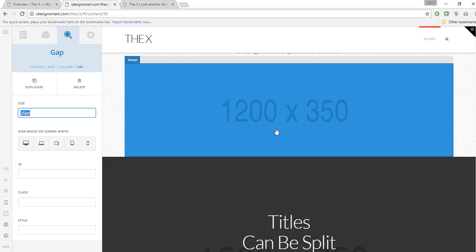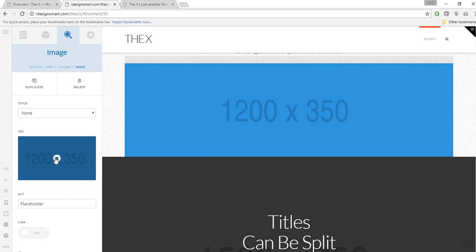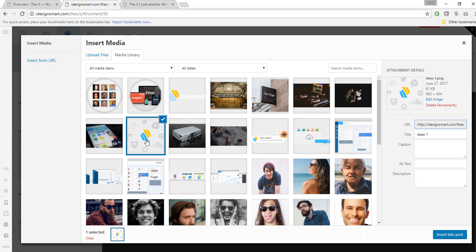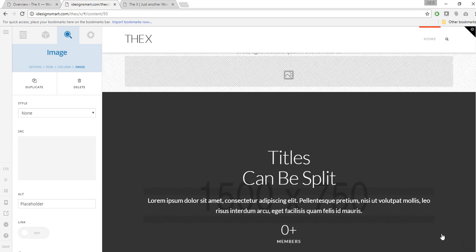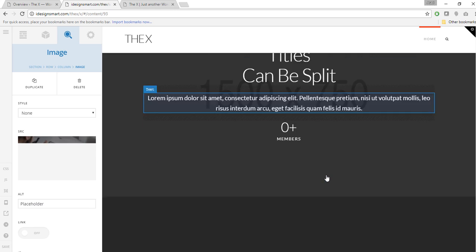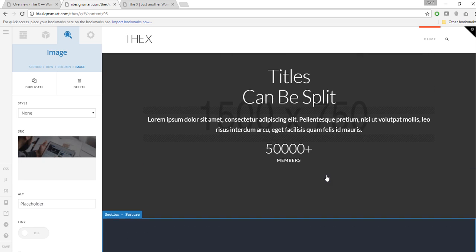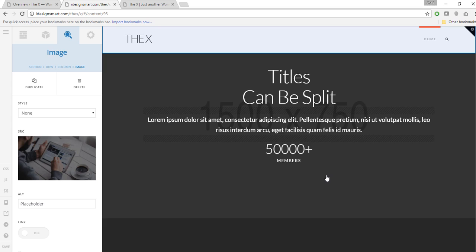There is an image, 1200 by 350. If you want to change it, click on it. We can simply cross it and select something new. I don't know if I have a big image like that. Maybe this one will work. So I will just insert that into a post. And now you can see that my image just changed. So that is how you do that. And I will put it back to where it was.